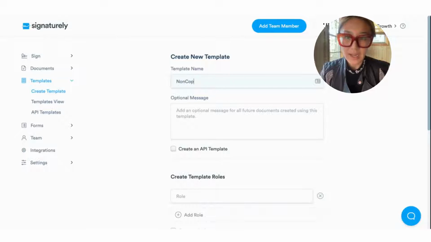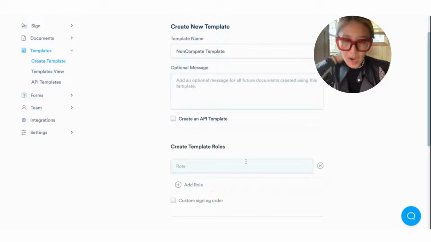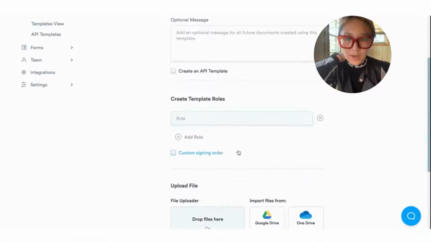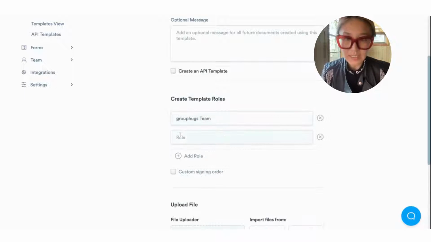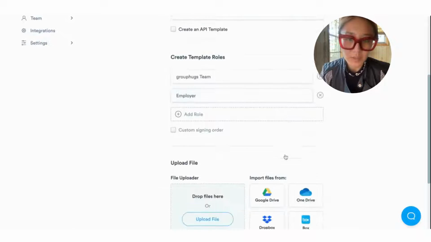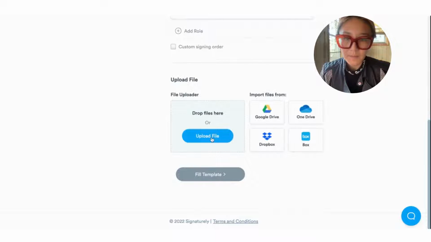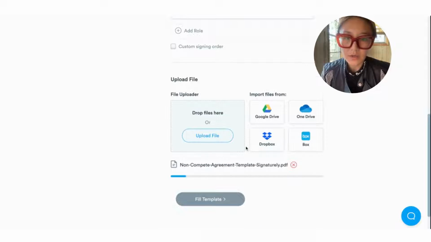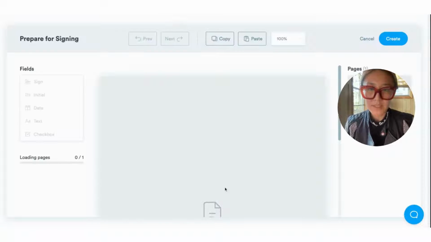So let's create a non-compete template. I'm going to kind of pop through this pretty quickly. That way, we can get going. But let's say that you'll always have someone from Group Hugs team signing. So that's like my team. And then employer. So that could be you. So upload a file, same process. We'll just upload the one that we did earlier. It's uploaded, and now let's fill out the template.